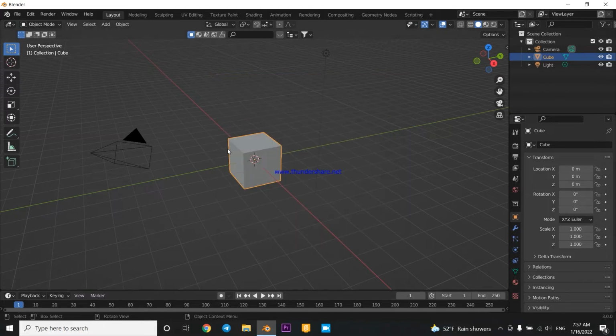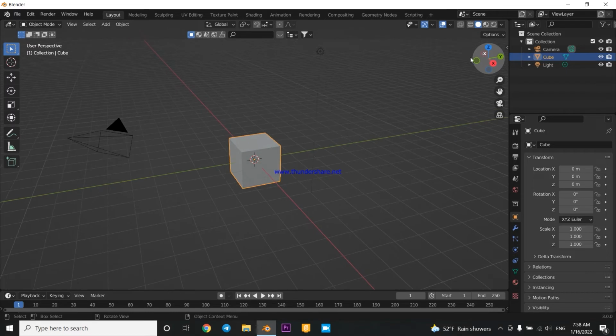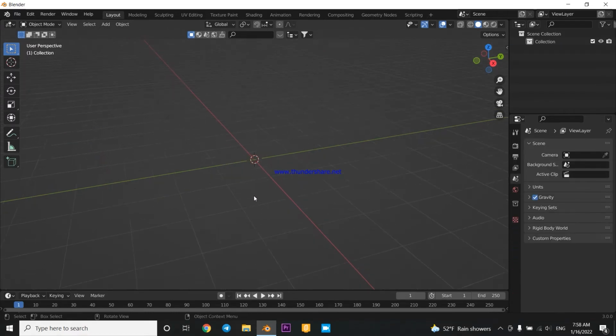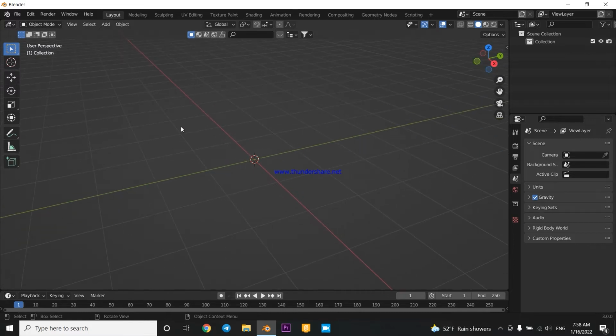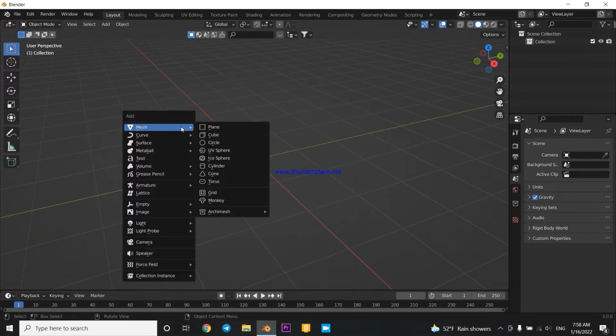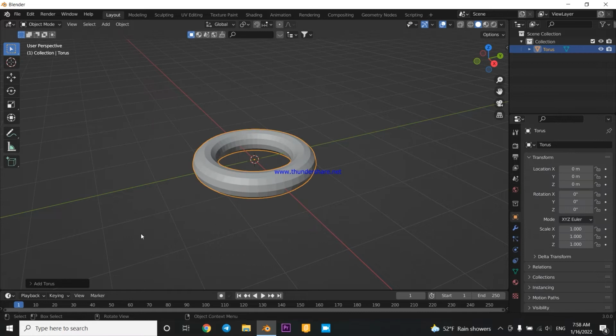So now what I'm gonna do is, in this 3D viewport, select everything by pressing A and X to delete, because I don't need any of those things. Now Shift A to add. Now go to Mesh and add a torus.